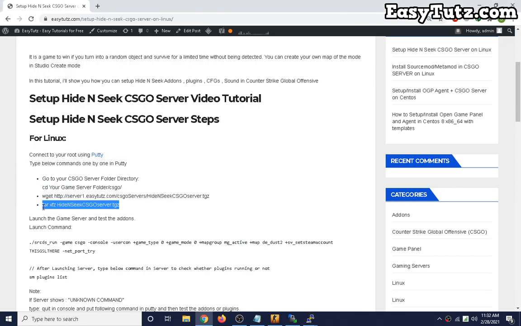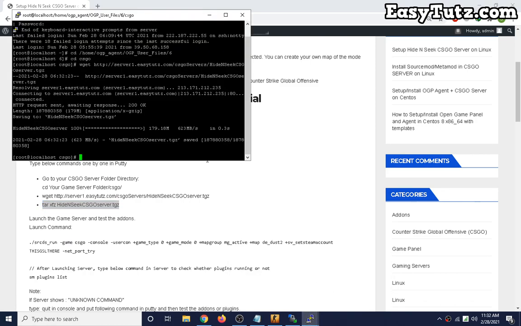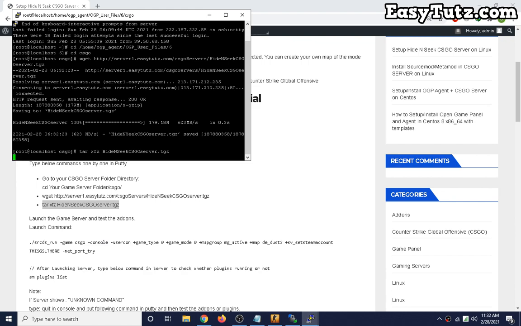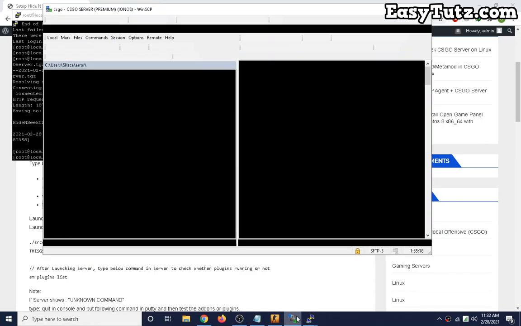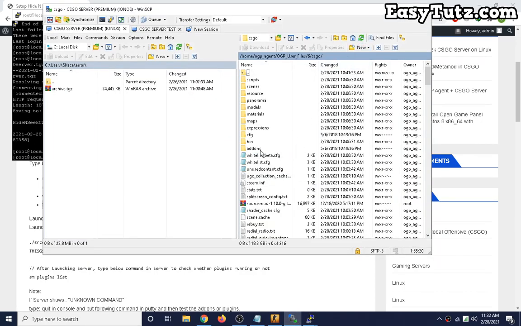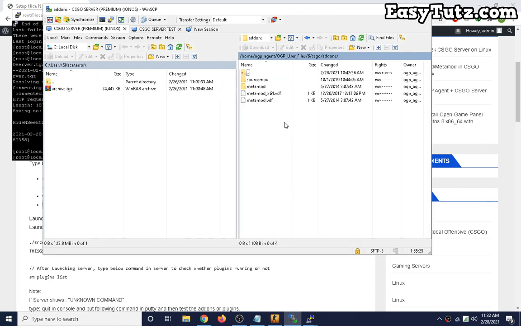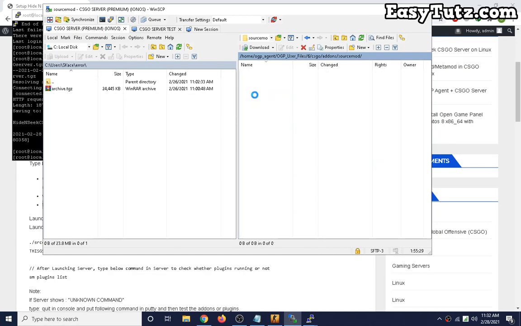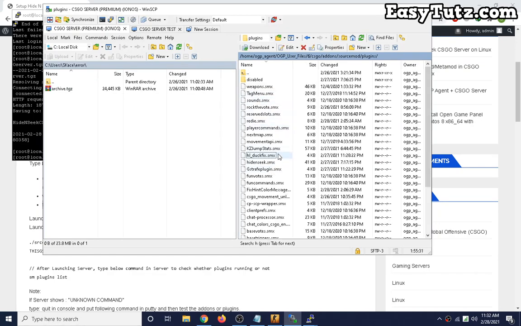Okay, now unzip it. It will take some time to extract. Okay, now let's see. Okay, now it's extracted. Okay, it's completely extracted the file.